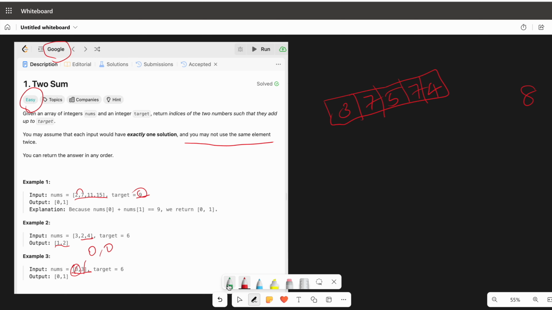Our usual brute force approach would be to go through each number. Let's say I start with index 0, I'll compare 3 with 7, 3 with 5, 3 with 7, 3 with 4. Then in the next iteration I'll go with 7 and 5, 7 and 7, 7 and 4, and it goes on like that. This is how we will go. Since we are iterating with each number, the time complexity will be big O of n square. Space complexity, we are not using any additional space, so it's big O of 1.